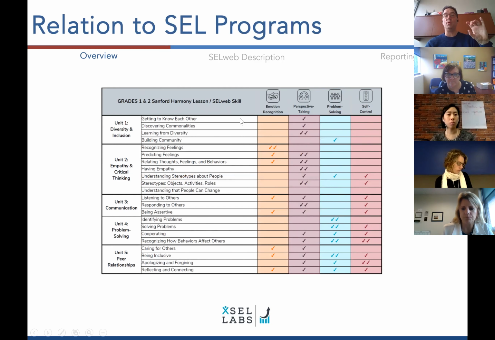But this page shows the scope and sequence of the 1st and 2nd grade lessons for Sanford Harmony. And each of these columns is one of the skill areas that CellWeb assesses: emotion recognition, social perspective taking, social problem solving, and self-control. Where there's a checkbox, it means that the lesson was designed to teach that skill. Where there are 2 checks, it means that there's a really very tight fit between what the lesson is designed to teach and what CellWeb assesses.